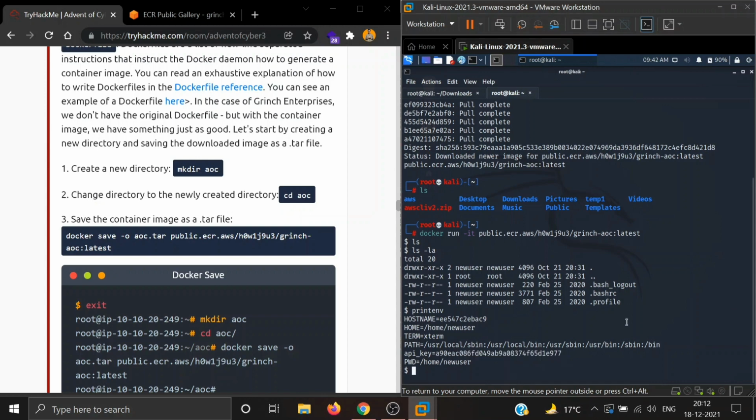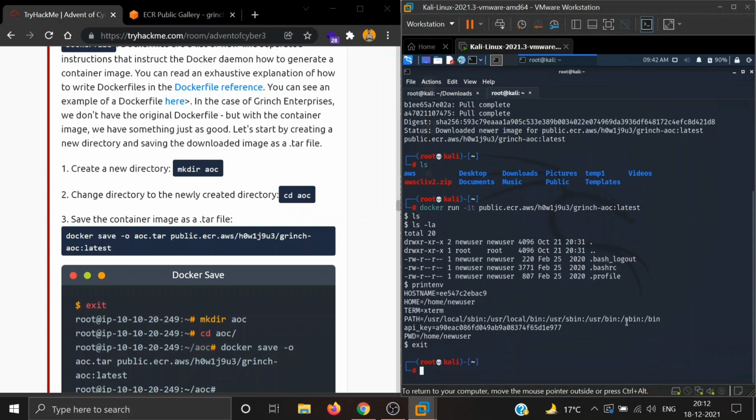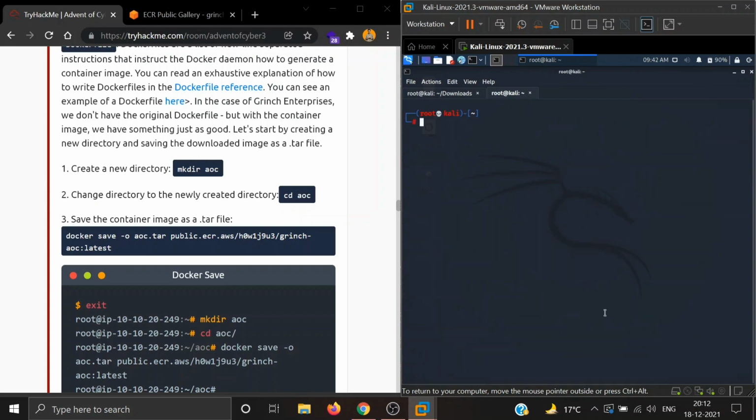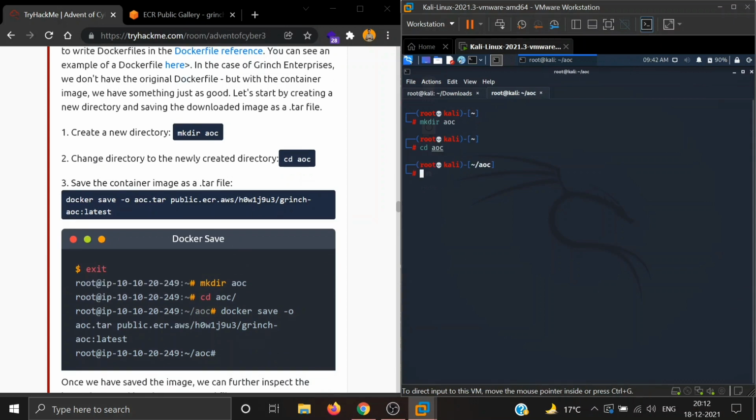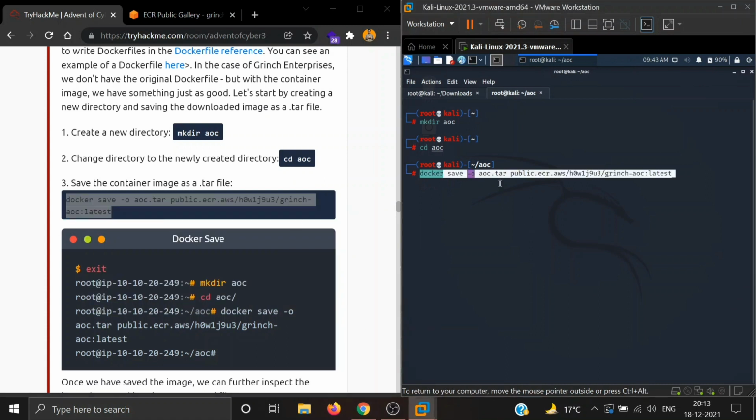Okay, so let's exit. Then first we need to create a directory. Okay, let's go there. Then save the container image as a tar file. For saving a container image as a tar file, we can use docker save, then -o. Let's see. I think it will take some time.